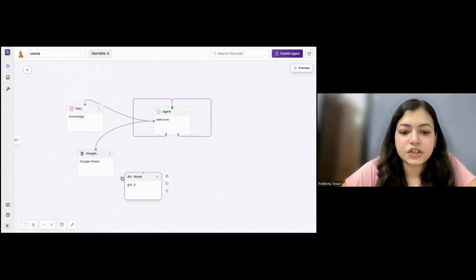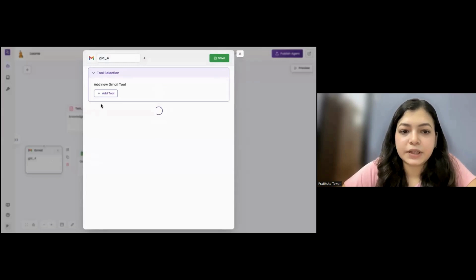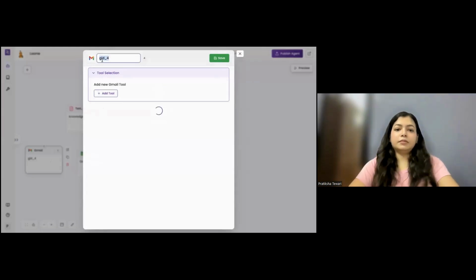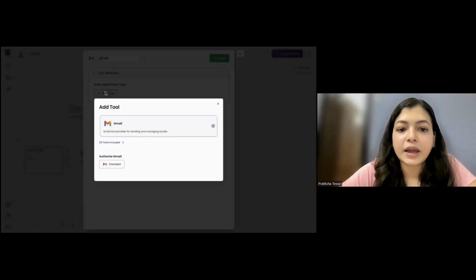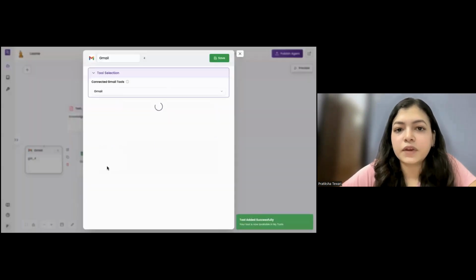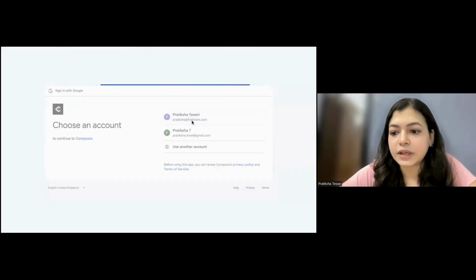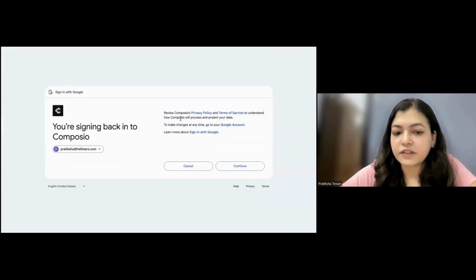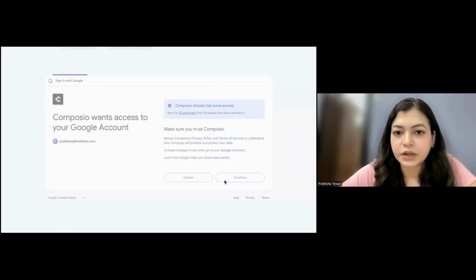We'll add this Gmail tool over here. And similar to how we configure the G Sheet, we'll configure the Gmail tool as well. I'll name it Gmail and click on add tool. So you'll have to connect it again. You have to give it an authority, a permission for it to send emails on your behalf. So whichever email ID you want to send the emails from should be connected over here.